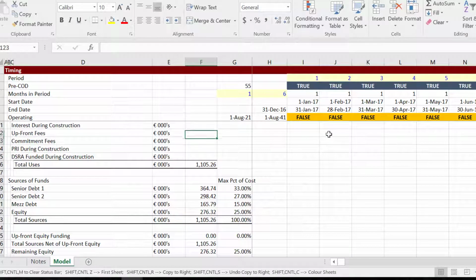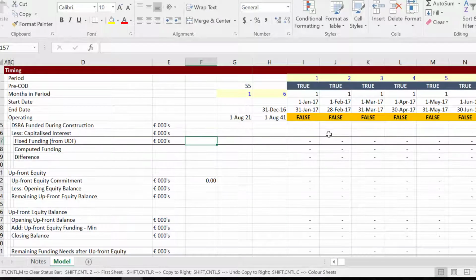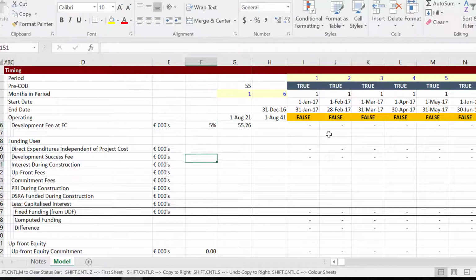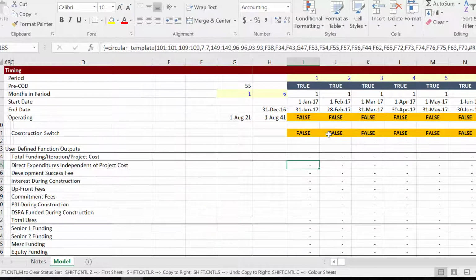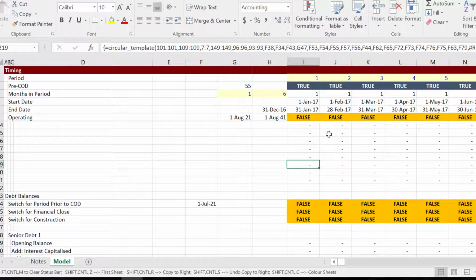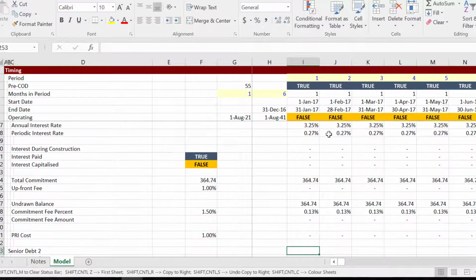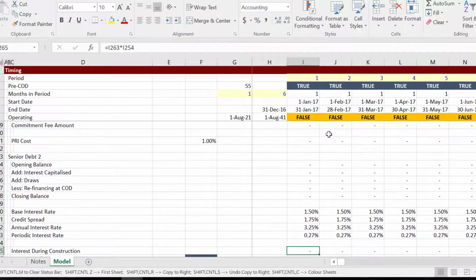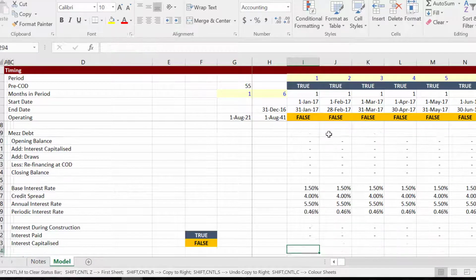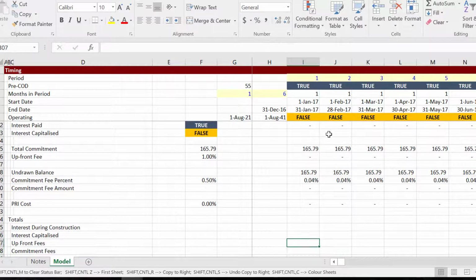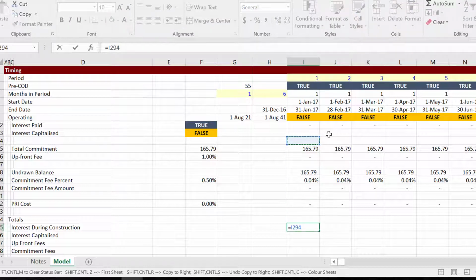But then the interest during construction is going to come from the debt, our three debt tranches, and what I've done is spend a little bit of time putting the opening balance, closing balance, and interest and capitalized interest and fees on each of the separate debt tranches. And at the very bottom, I haven't done this yet. I'm going to add up all the interest during construction. So might as well do that now.